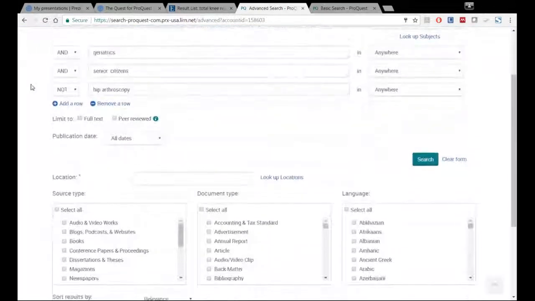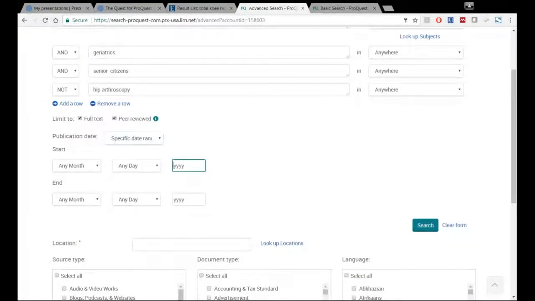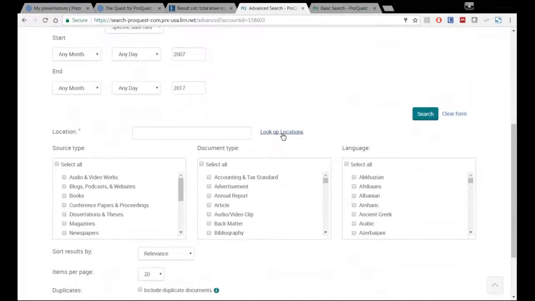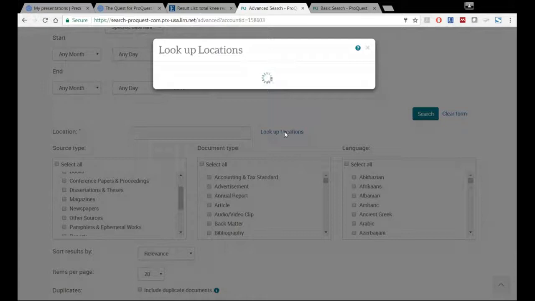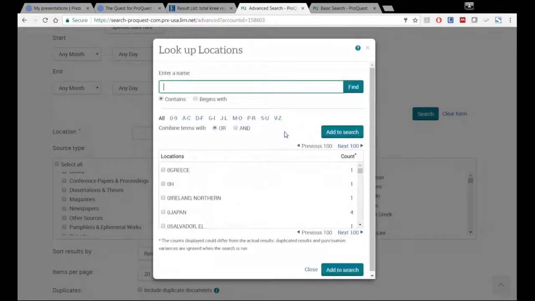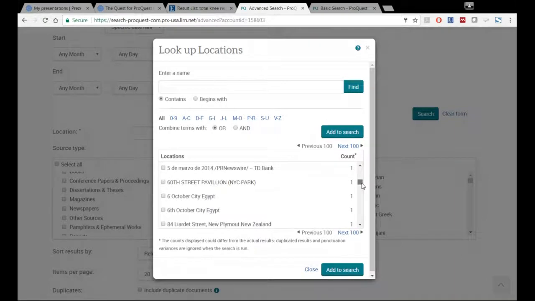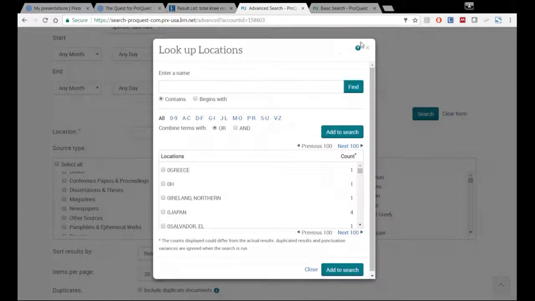And we can set some of our preset features now. Let's say we already want to limit it to full text, peer-reviewed, and publication dates. We can do a specific date range. I don't believe you have to put the full date in, but let's just do the last 10 years like we did before. Location, we don't really need to worry about. That would be if you're looking for something from a specific part of the world. I don't know if you can see, it's a little complicated there.